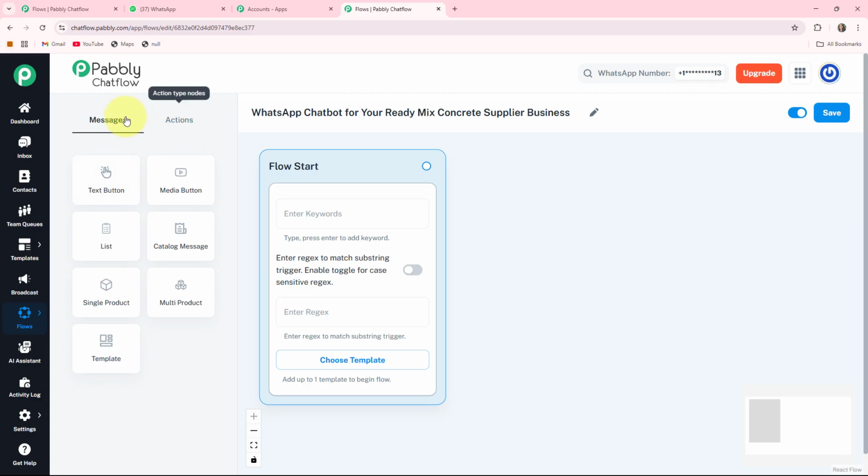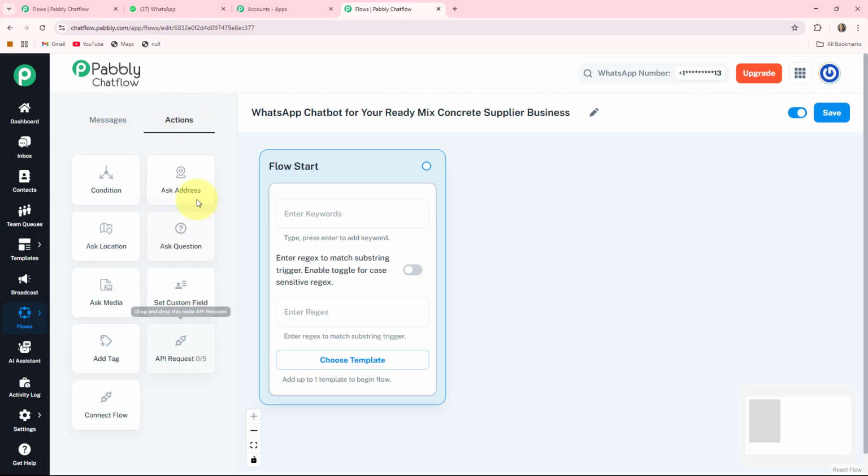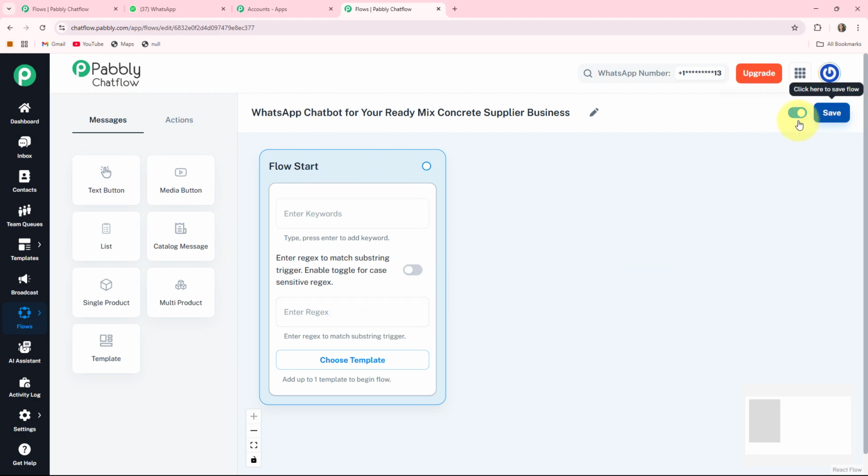After that, I'll give you a quick review of these two options, messages and action. Under messages you can see different buttons, as well as under action you can see different buttons. We will use these buttons in the creation of our flow. Here on the right hand side you can see two options. One is the active inactive button and the other is the save button. With the help of this button, your flow will be updated.